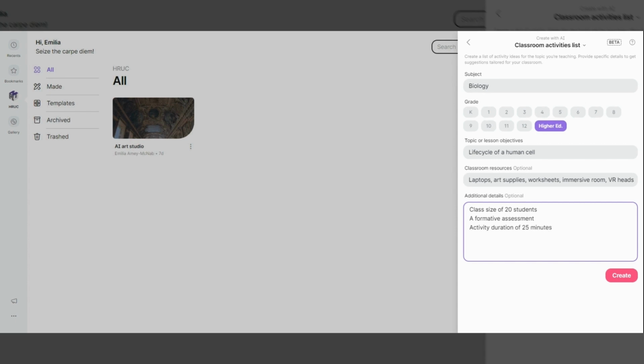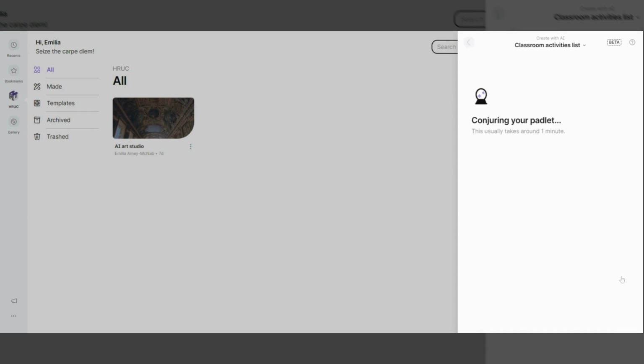And I'm also going to give it some activity ideas that I would like. So I'm going to use activity types of a research one, a group one, a physical one, and a discussion one. So I've put all the information in. If you ever need to add any additional information, you can always add it here yourself. And then you just press create.